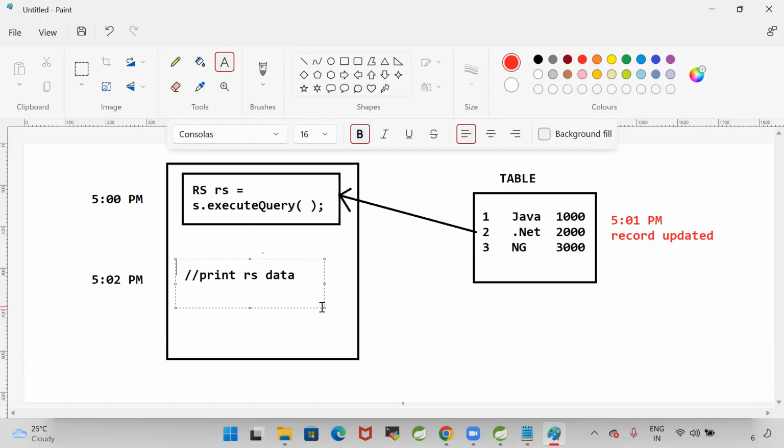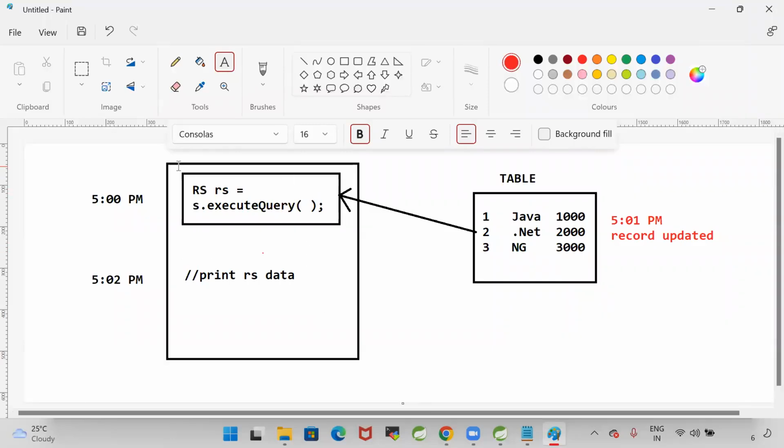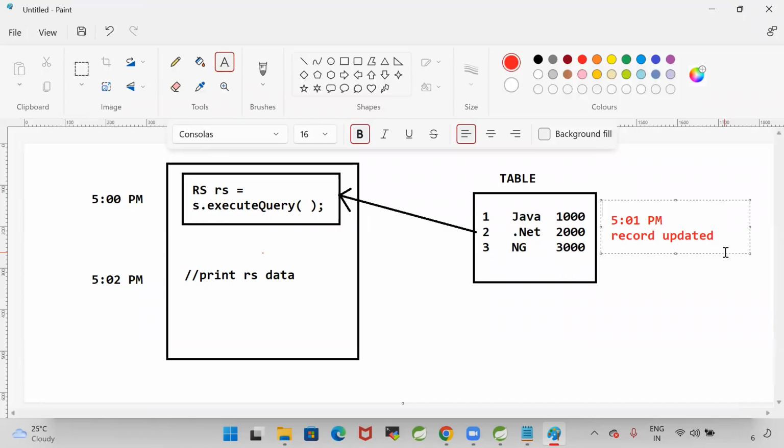Suppose you go for the result set as an insensitive result set. I retrieved my records. The data is available in the result set object. My result set is an insensitive result set. At 5 o'clock my query got executed. At 5:01 p.m., after just 1 second, the record was updated by another program in the database. But at 5:02, I'm printing the data.